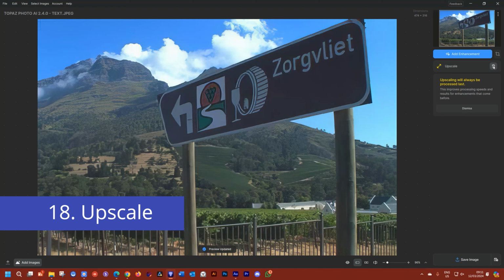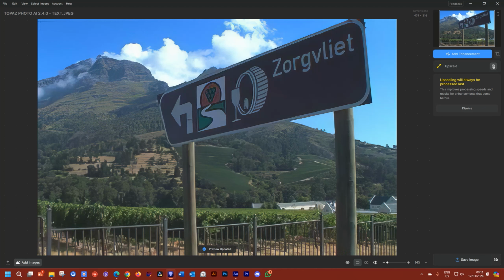Upscale. This is one of the things that I love using Topaz for, is upscaling. Topaz Labs have an app called Gigapixel, which is brilliant. But if you already have Topaz Photo AI and you want to upscale an image, you are okay with this investment. You probably don't even need to consider Gigapixel.